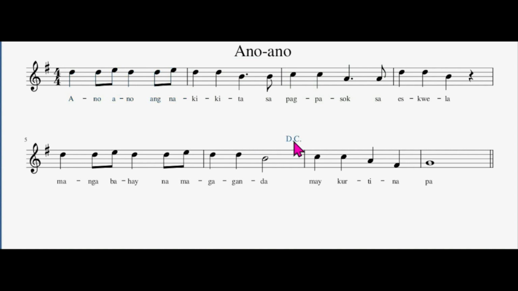Say for example, let's change this to DC al fine, but first we need to find something fine. Okay, let's use this as fine again. That's the fine, so meaning this is the end of the song. And then DC al fine right here. And then let's play.